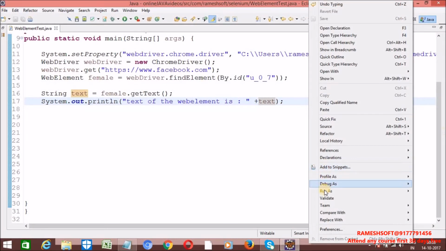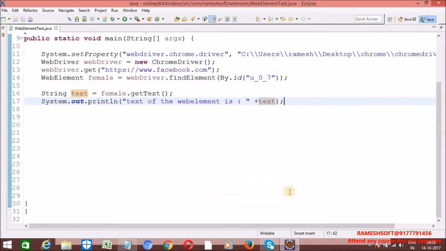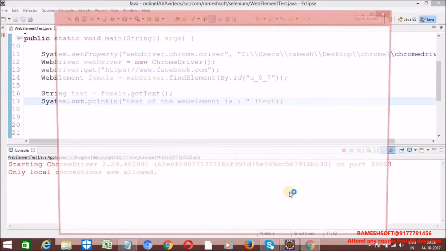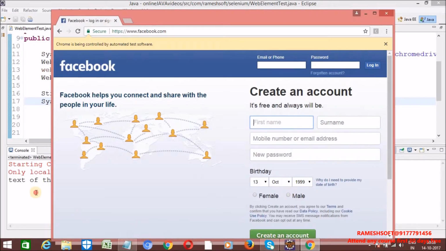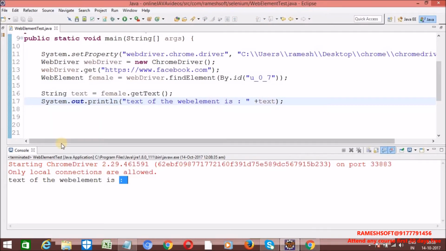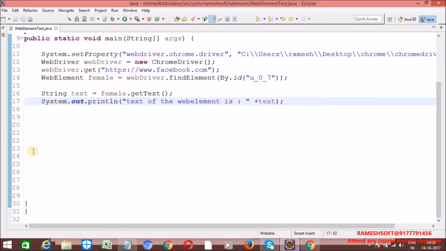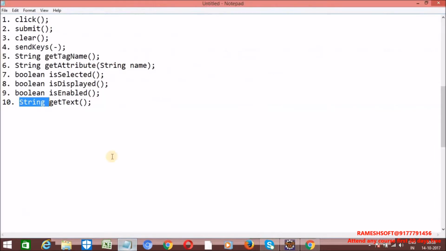See here, right click, run as Java application. If the text is there, it will return the text in the form of a string. If it is not there, it will give nothing. Now see here, actually our element is not having anything, right? That's why we are not going to get anything.